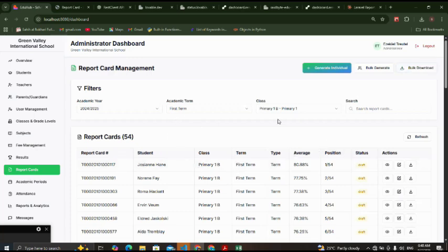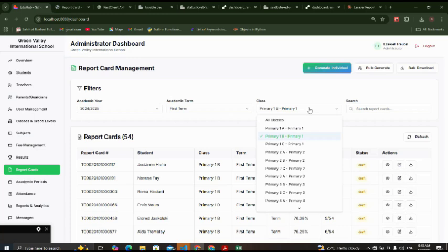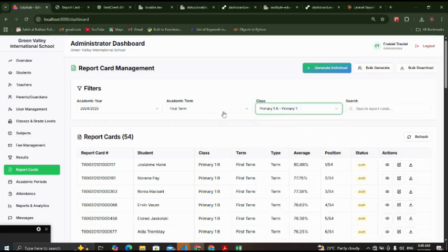And also, if you want to generate for other classes, for example, I already generated for this one. Let's assume I want to generate for Primary 1A. Let's assume first term as well. Just click on bulk generate. After selecting the year, term, and the class, we click on bulk generate. Then it's going to generate for Primary 1A.